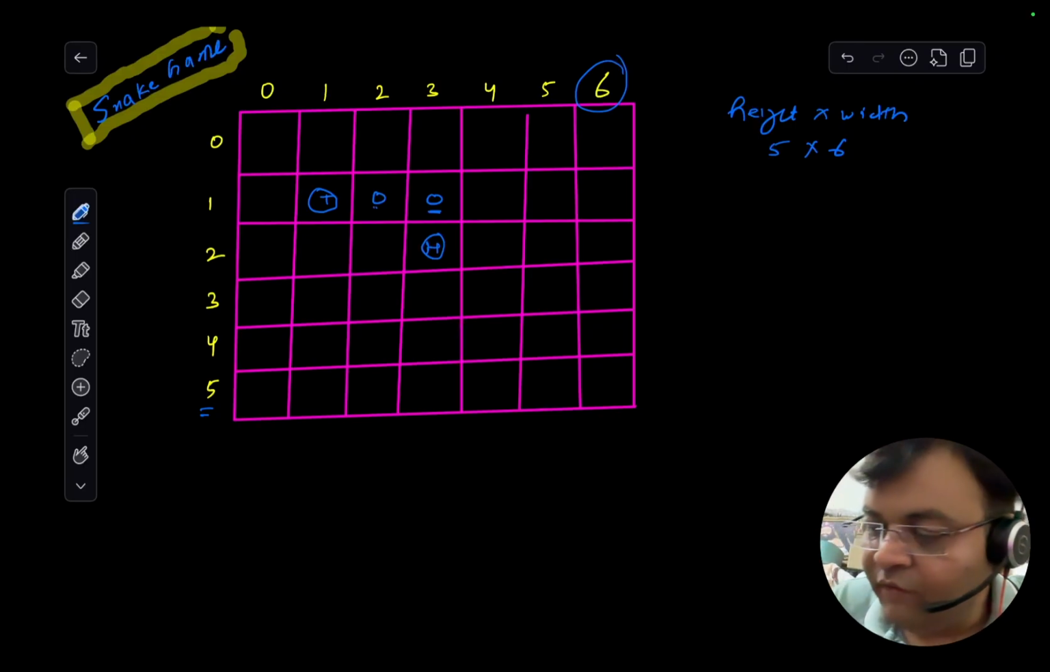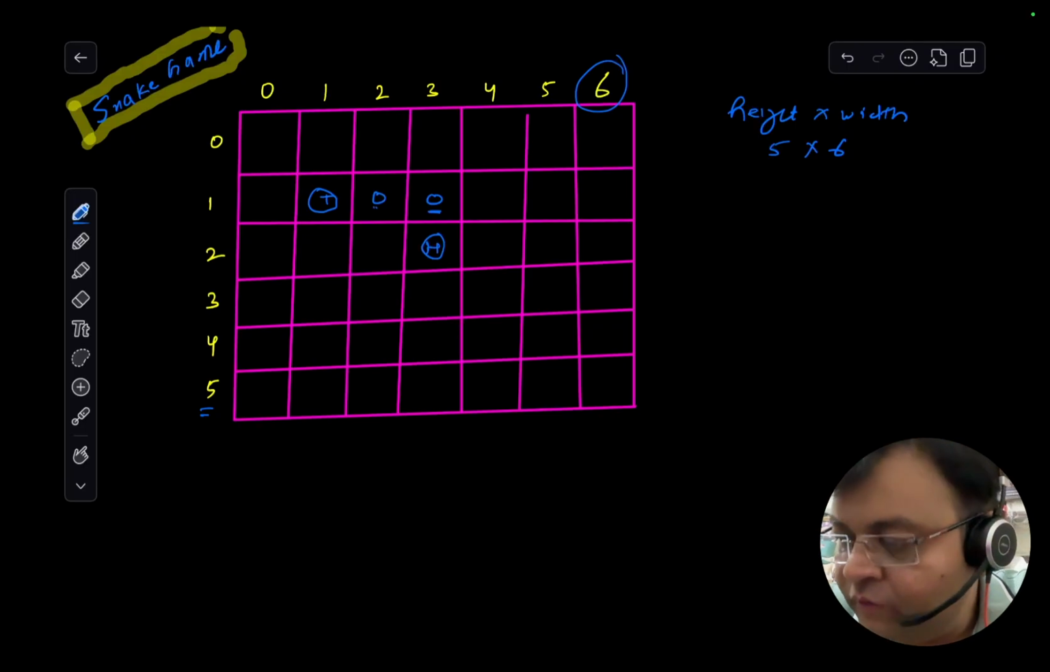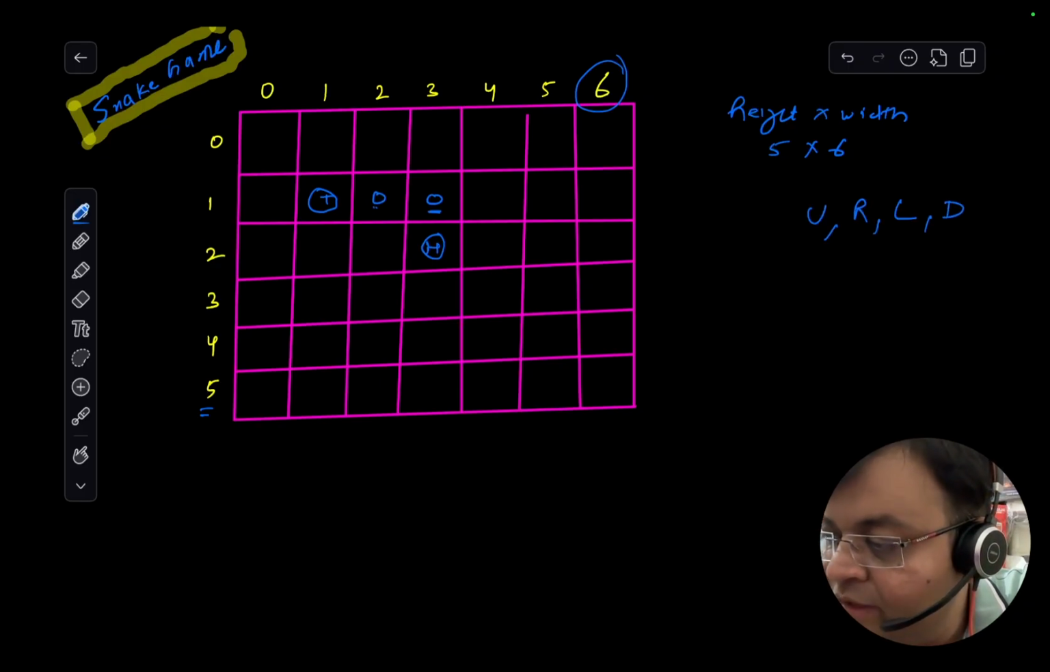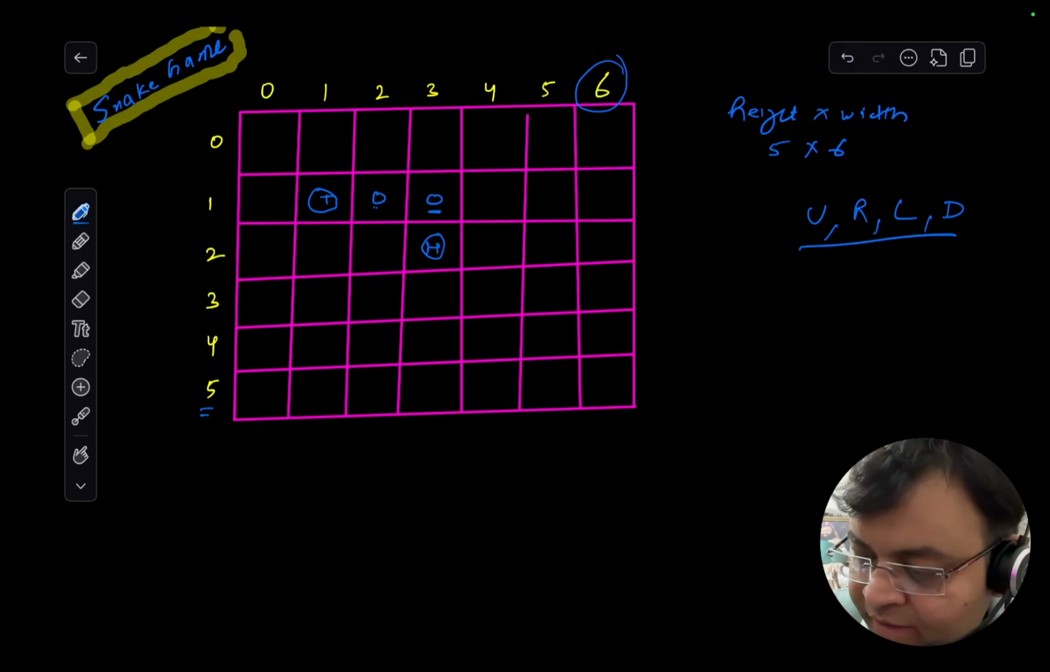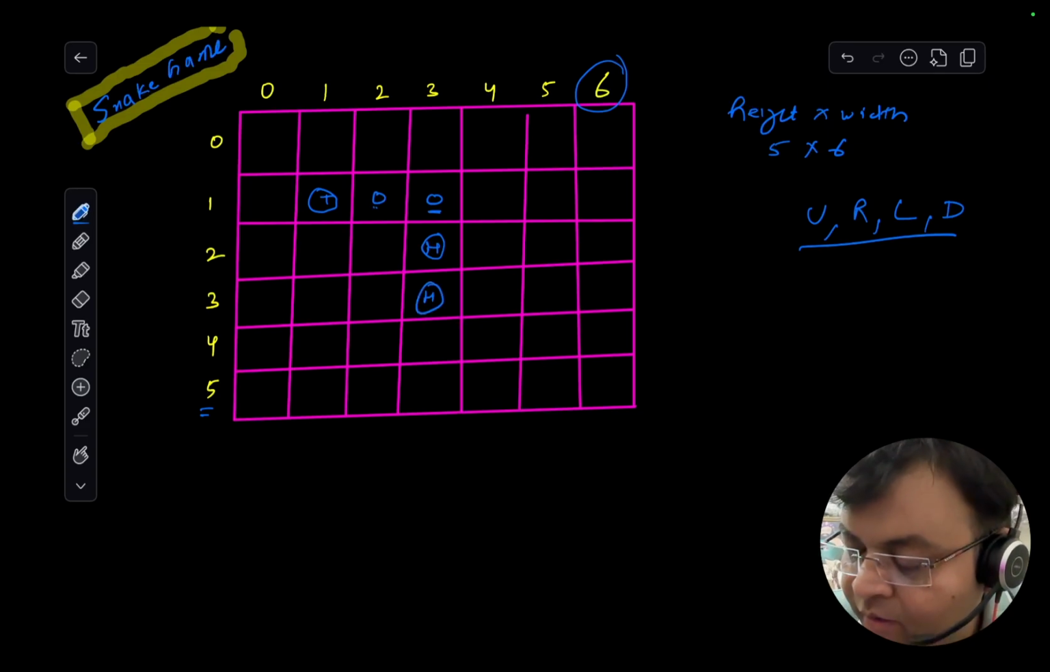Now there are four directions: up, right, left, down. These are the four directions in which this snake can move. For example, if I press down, the head of the snake will come down, right. So the head will come here. Now this will be the body, and the tail will be removed from here, and the tail will come here. This is the new tail, correct.